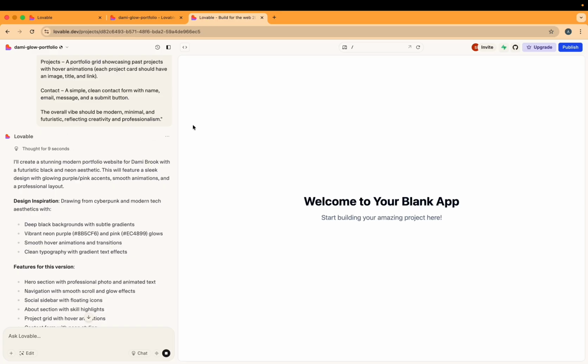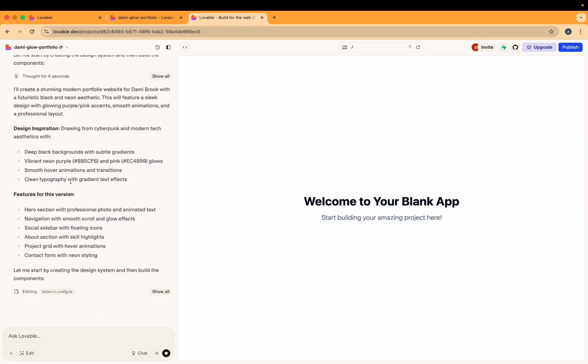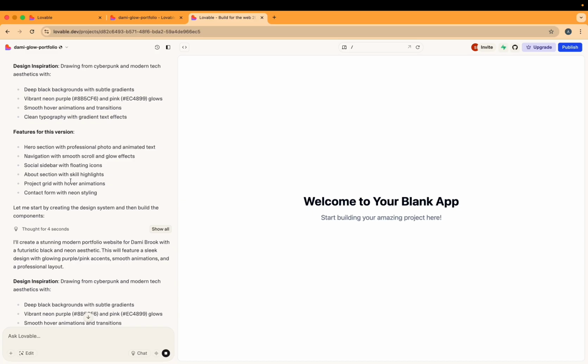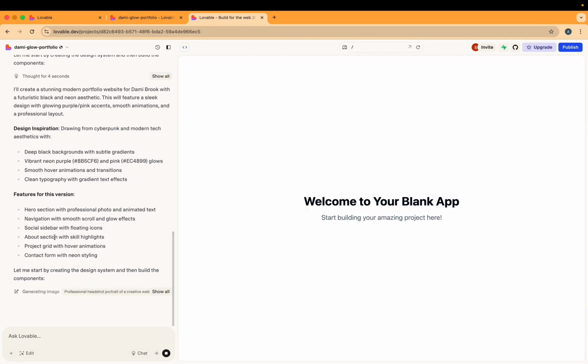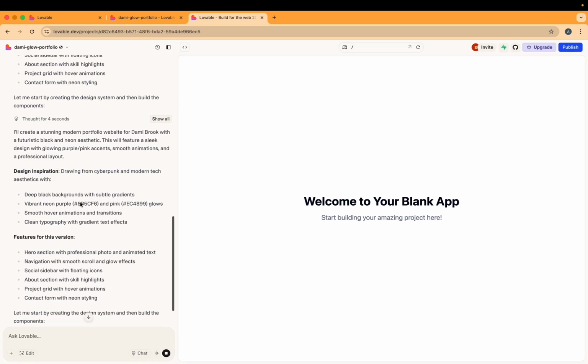So lovable.dev is already doing its thing. It said I will create a modern portfolio website for Dami Brooke with futuristic background neon site. So it's doing the thing. If you look here, after a while you will see the code that lovable.dev is generating. But let's go back to the preview section. So inside it's generating the navigation bar. It's just writing it.